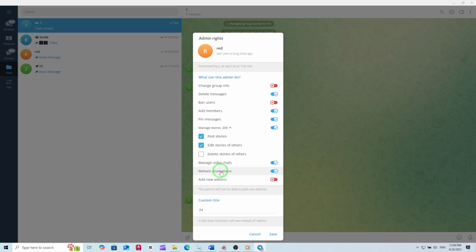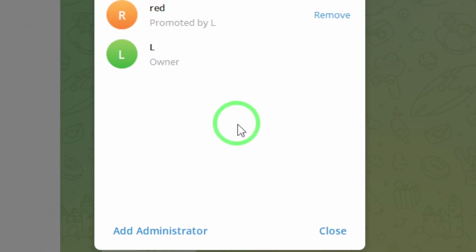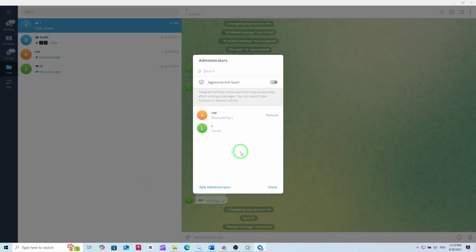And that's it. With these steps, you've successfully restricted an admin from deleting stories posted by others in your Telegram group. This gives you more control over your group's content and helps maintain transparency among admins.